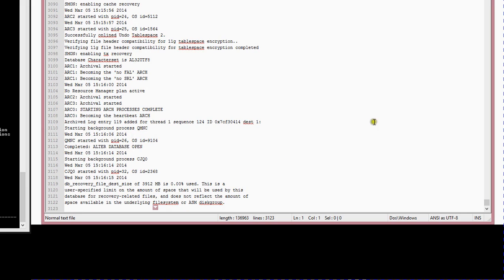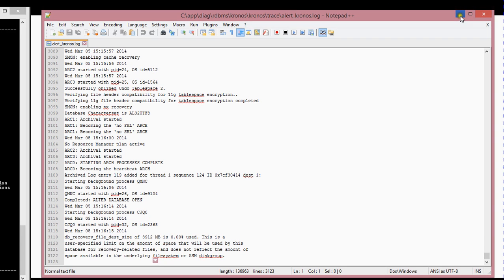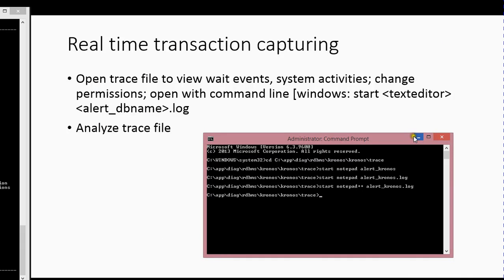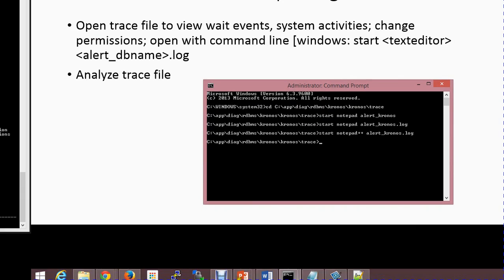This is pretty much it. This is how you do real time capturing of session data. You just enable SQL tracing, and then you go into your alert log file for that database.